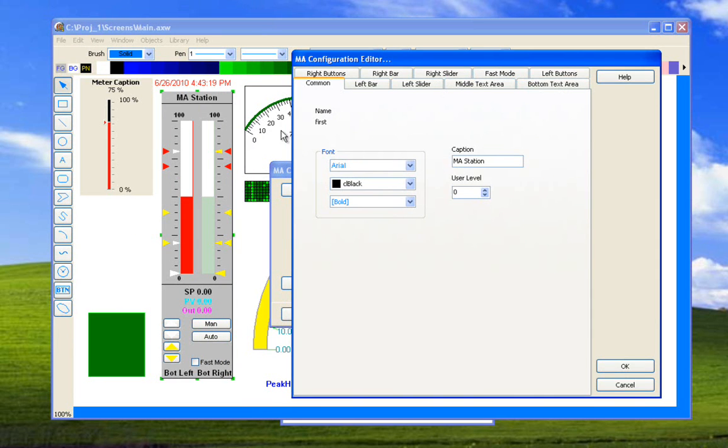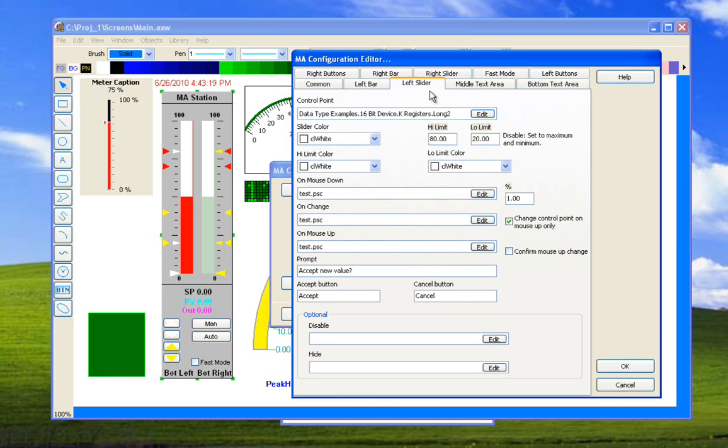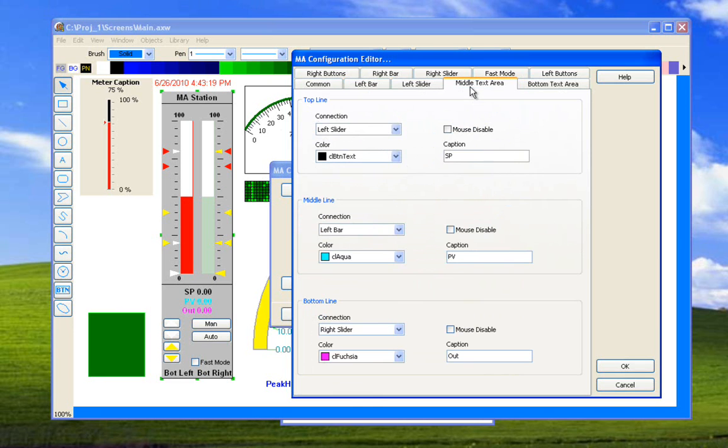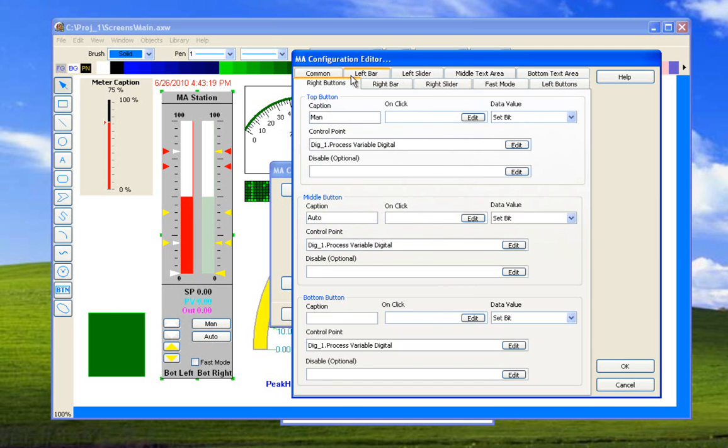These are the different values to configure the MA station. This is the common area. This is the left bar, left slider, middle text area, which is this area, the bottom text area. Lots of settings, lots of configurations. If you decide to use this MA configuration editor, there are many things you can set it up for.